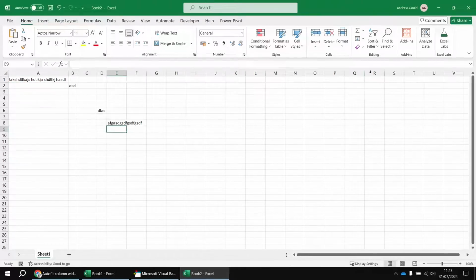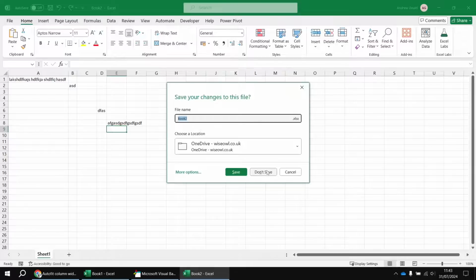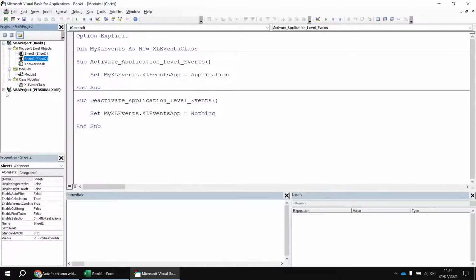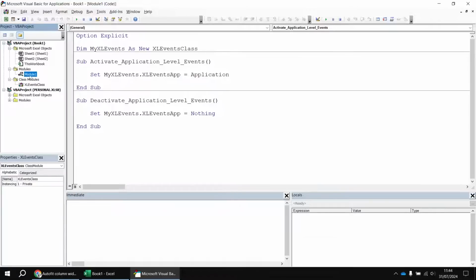I'm going to close down my Book 2 workbook and I'm not going to bother saving any changes to that. And then back in the Visual Basic Editor, what I now want to do is get a copy of all the code from my Book 1 project into the Personal Macro Workbook. The simplest thing to do here is just click and drag. I'm going to drag my class module from my Book 1 project somewhere onto the Personal project, and that creates a duplicate of it.